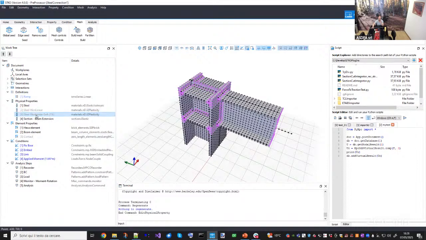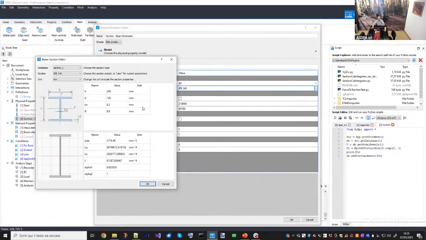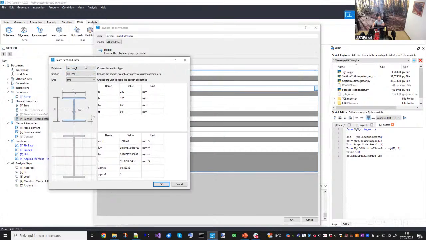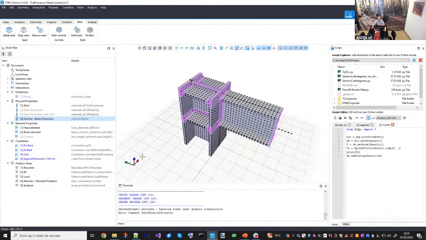Then you will find another material, which is the soft one, but I will come back to this later on to explain why I need it. For the moment, don't care about this one. Then you have a 4th physical property, which is an elastic beam extension. It's just an elastic section, okay? If you already did elastic beam sections in OpenSees, you will see that you have here a section to choose the section properties and the material properties for the uniaxial behavior.